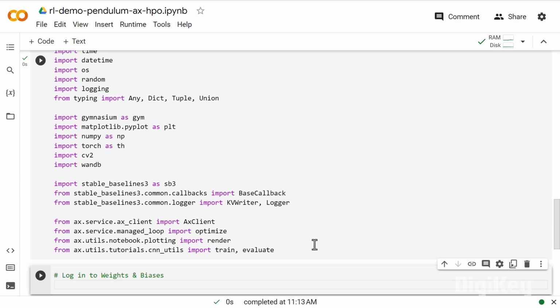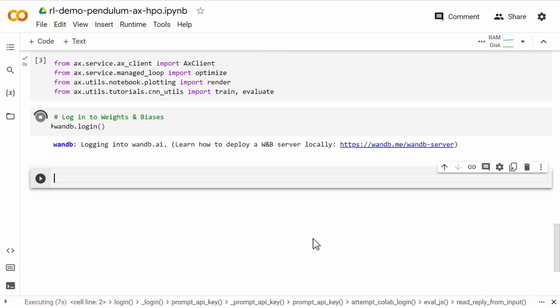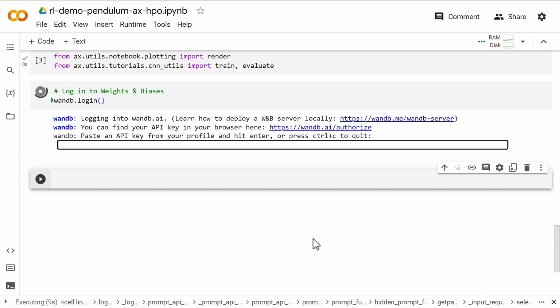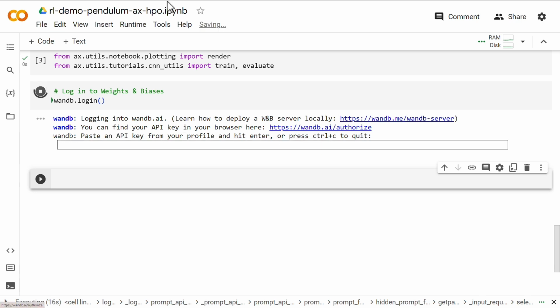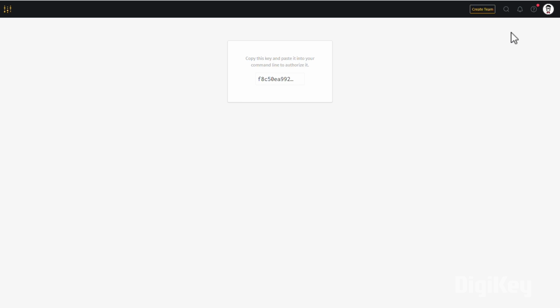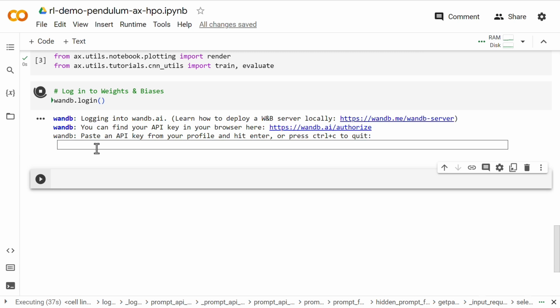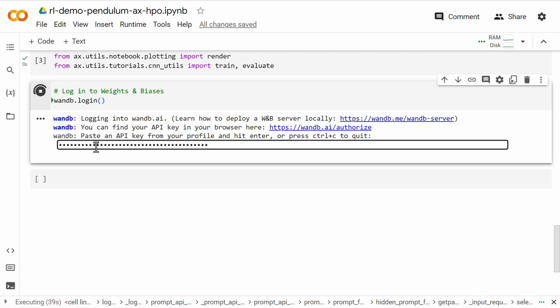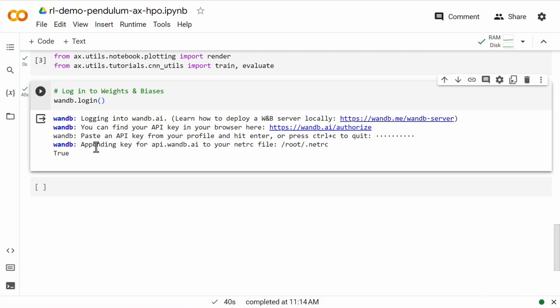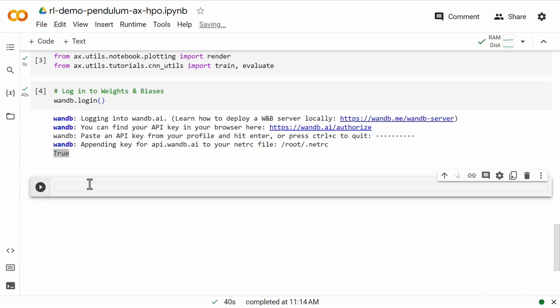Next up, you'll want to call wandb.login, which allows you to log into your weights and biases account. Here, it will ask you to paste in an API key. So if we go to this site, if you have not done so already, it will ask you to log into your account. You can see I'm already logged in here, and it's going to display an API key. Just copy it to your clipboard, and then we're going to paste it right here. Hit enter, and with any luck, you should see true, which means you are now logged into weights and biases.